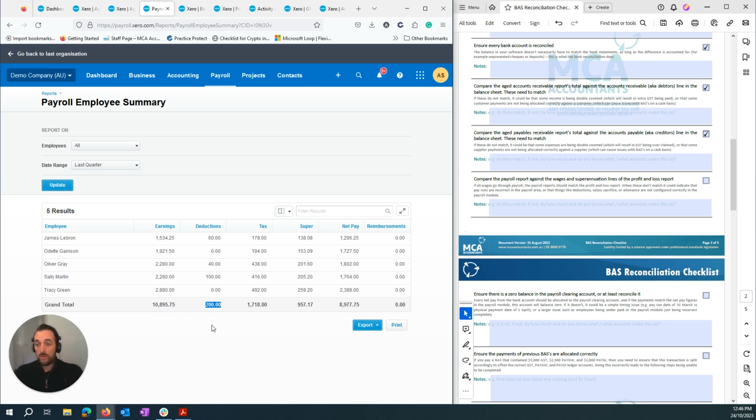So you need to go through and get that right, because if you can't get your profit and loss to match your payroll reports, how do you know the figures are right? Which one is right? You need to know that because you're putting it on a BAS, telling the ATO that's what the figures are.